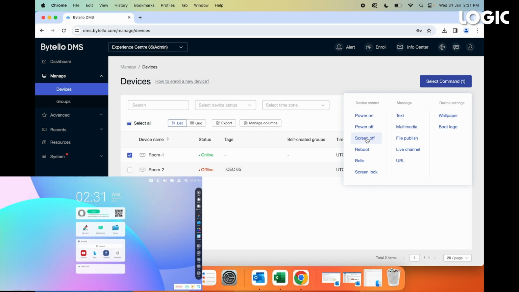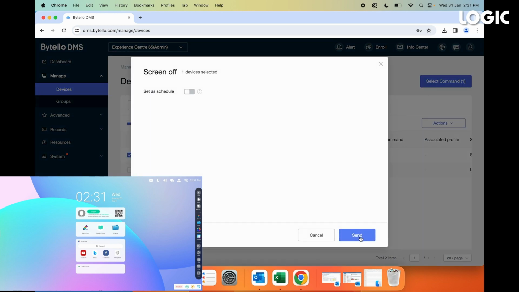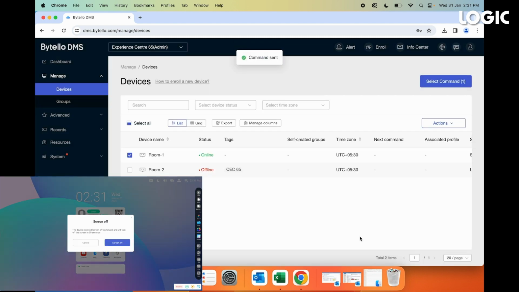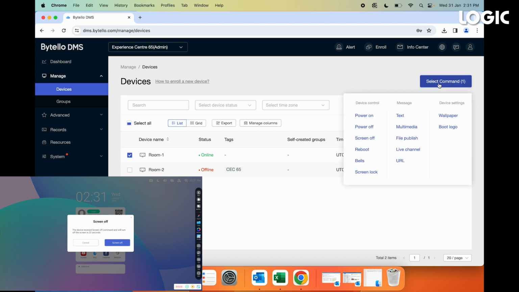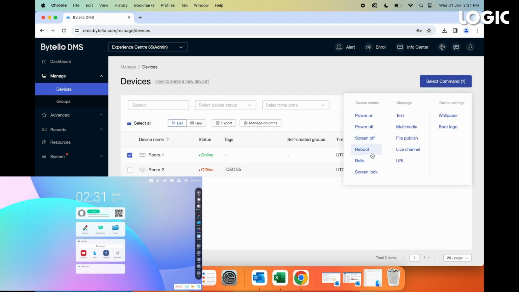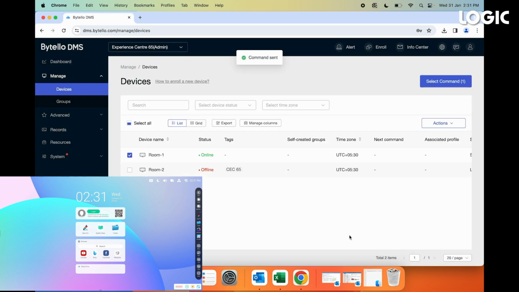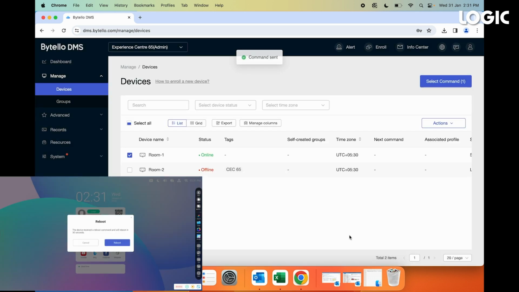The screen off is similar to the sleep mode. Once we click on this, we can set a schedule and we can send a notification. We can send this command to turn the screen off. Again, it's going to turn off in 30 seconds. We'll cancel this out. Then reboot, the same thing. When you want to restart the system, we can just click on reboot and set the command. These are simple and easy to use for the teachers.